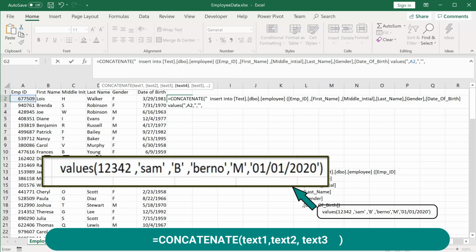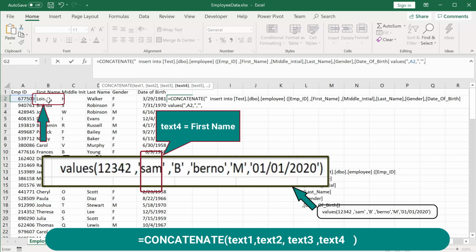So now, if you look here, we have added text 1, 2, 3, and we need to add text 4. So we have finished up to comma and single quotes. In place of Sam, we just click first name. See, now we have captured the first name. So we have included employee ID and first name here.